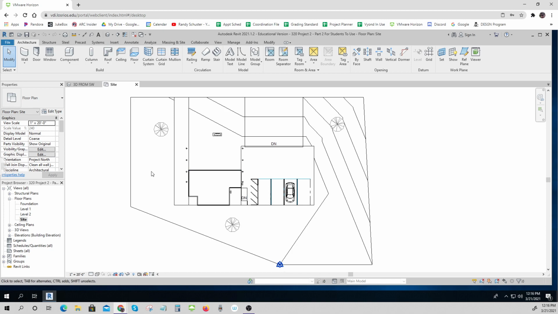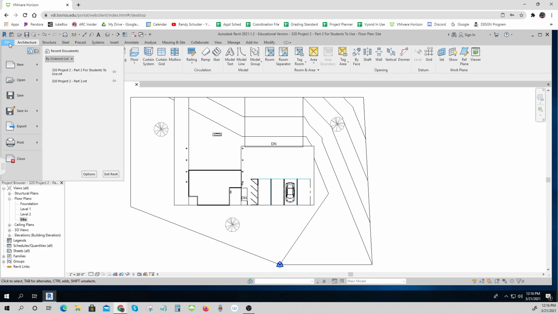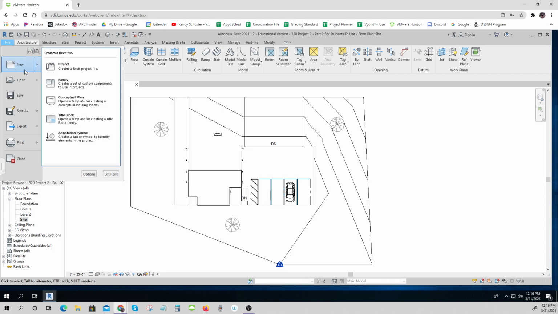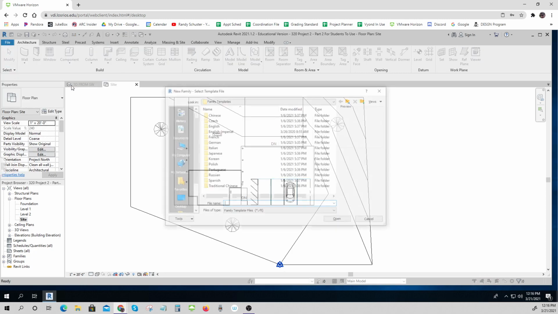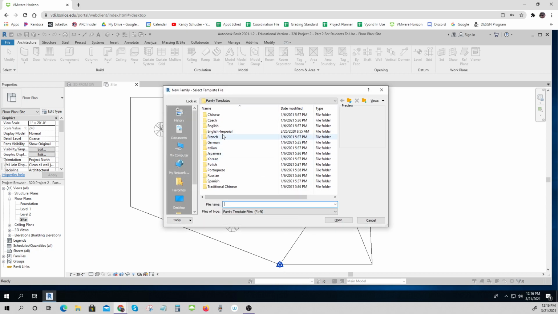Now I want to put in a rain barrel, and I don't have a rain barrel. So I have to make one in Revit if that's where I want to make it. So I will do a new file, and it's going to be what's called a family. A family is a part or a group of parts that goes into a Revit file. So here's my family, and I'm using English imperial units.